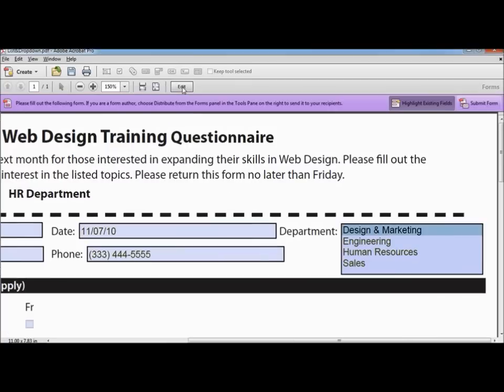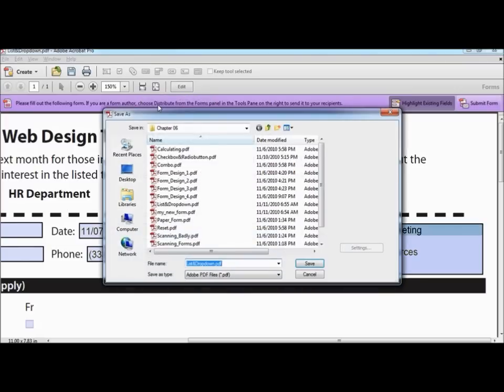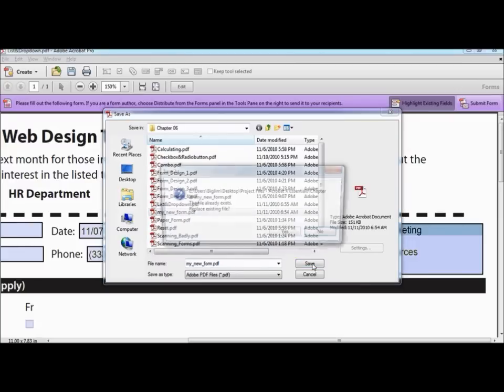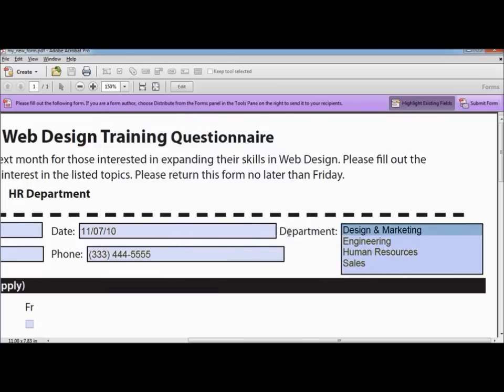to test it. As you can see, the design matches the text fields. To select an option, simply click it. When you're finished testing the list box, select File, Save As, PDF, and save the file as My New Form. Click Yes to save over any previous version of the form.